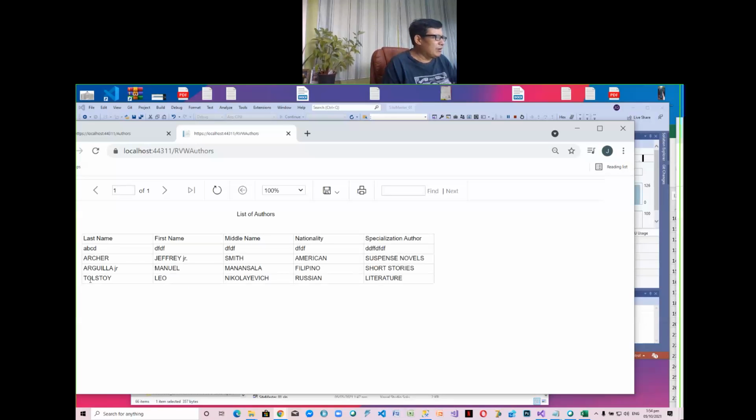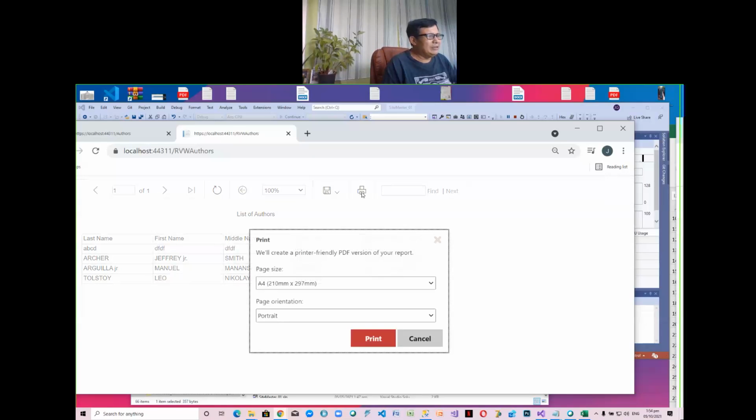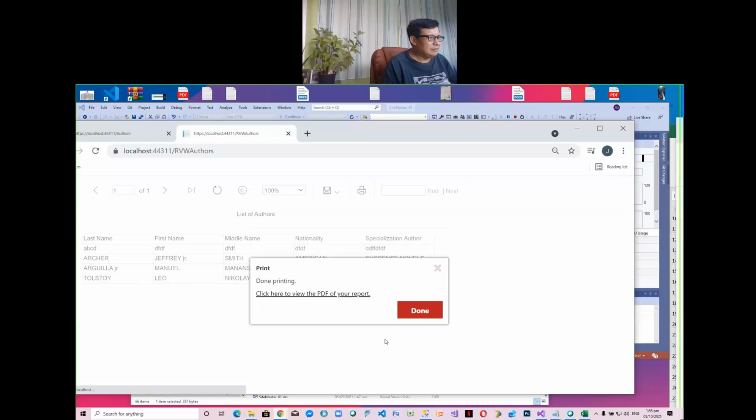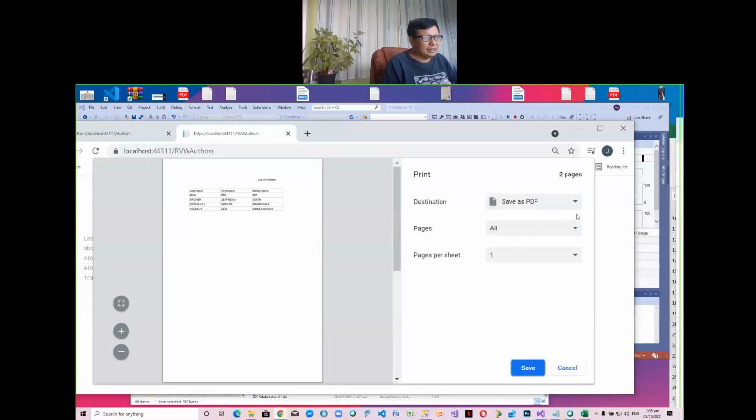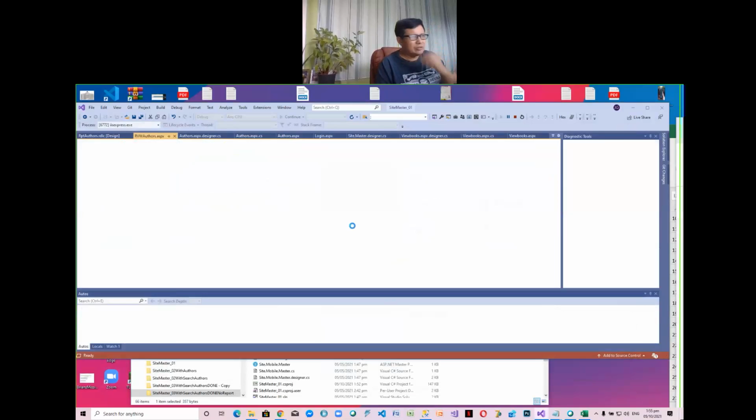O, tingnan mo, it's now arranged alphabetically. Okay? And then when you print, bakit walang ano? Because I don't have, there it is, no? The destination. You cannot choose the printer. Okay? So any questions so far?